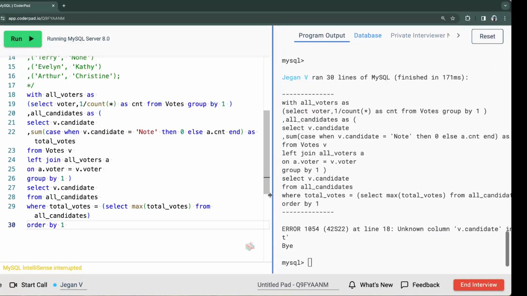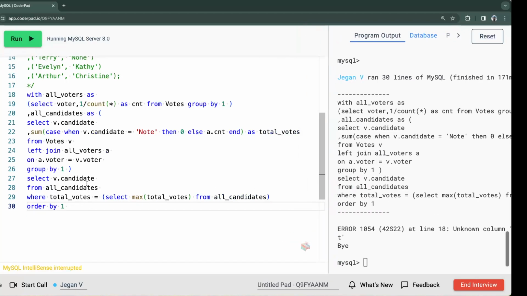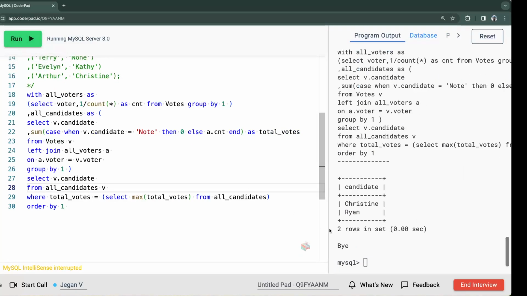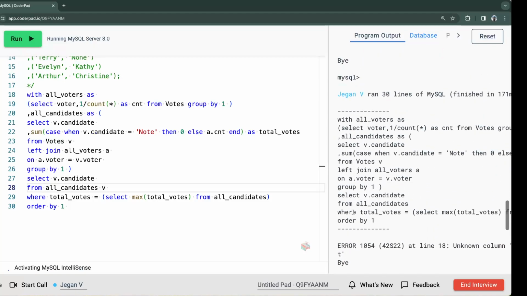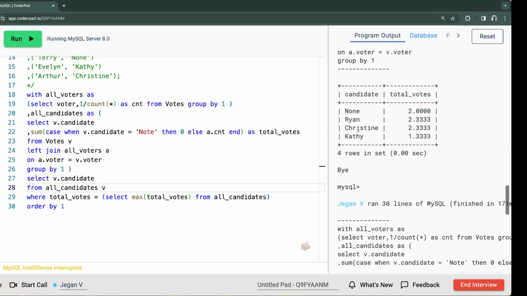Unknown column v.candidate. Oh, we don't have an alias name. We don't need to give the alias name. Okay, so Christine and Ryan got the same number of votes. Christine and Ryan got 2.33 votes.